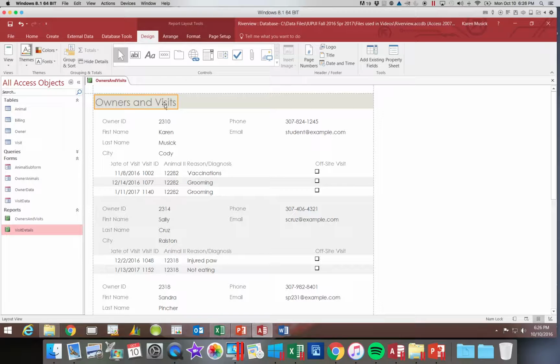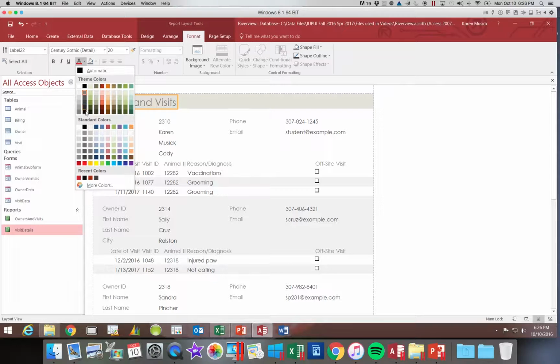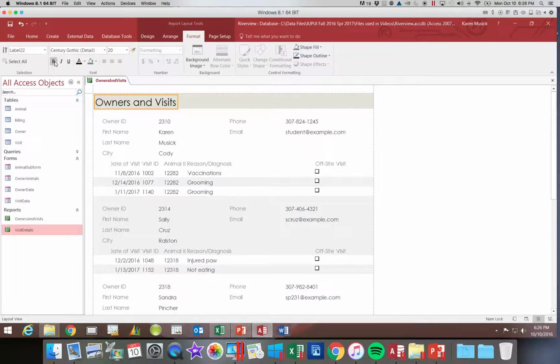Now if I wanted to format the text the same way I did with the form, I could click on Format, and I could come in here with my title highlighted, and I could say make it this darker black. Maybe I want to make it bold.